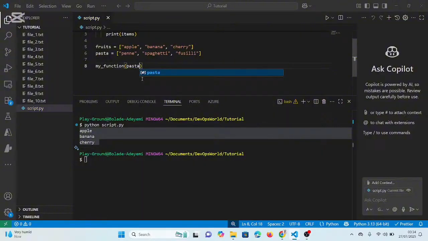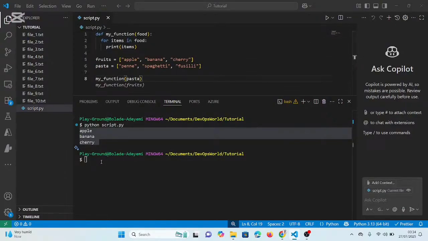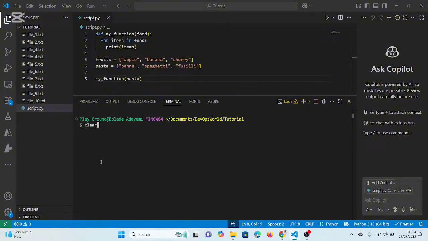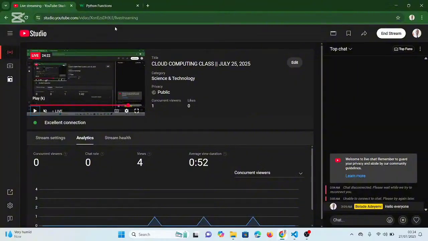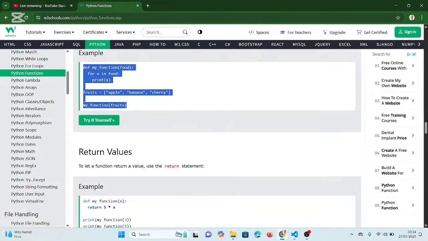So it loops through it, and it's very amazing. You already know what we're expecting here: to loop through the pasta. And boom, it loops through the pasta. That is very interesting. So we need to get that also.